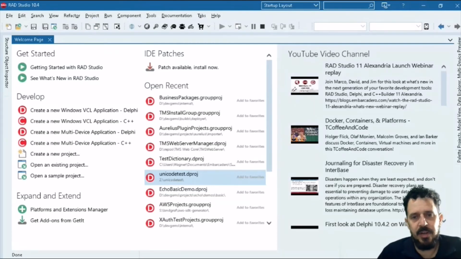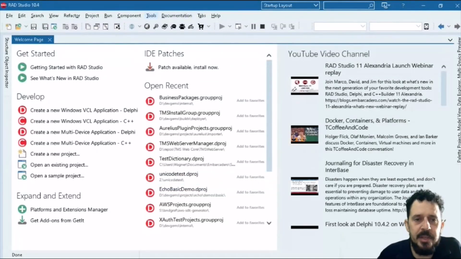One problem with Delphi is that many configurations are global. So if, for example, I install TMS Business here, you cannot have TMS Business version 5 and version 4 in the same Delphi IDE.